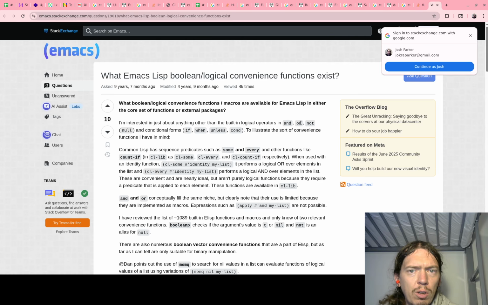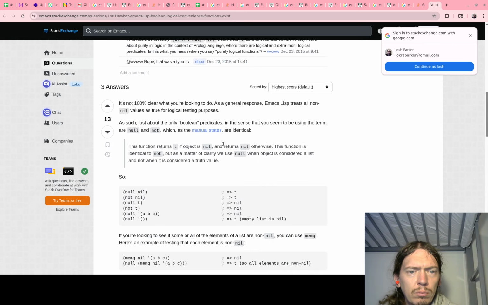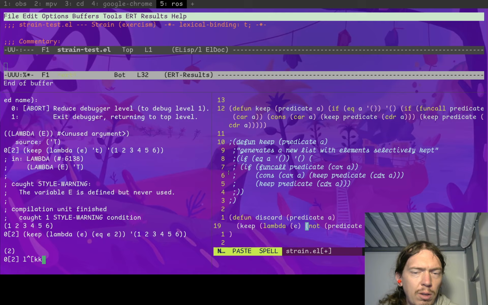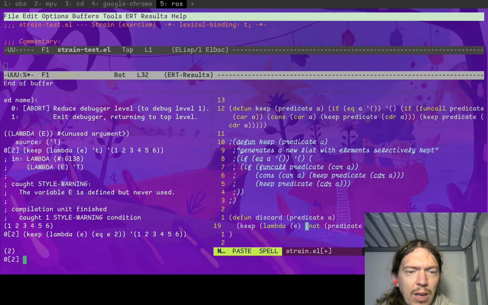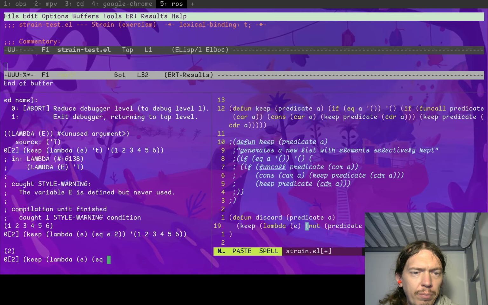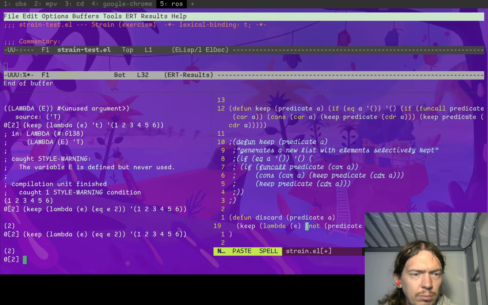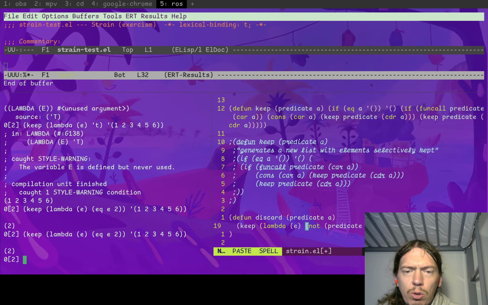Okay, so the built-in logical operator not. Let's just do it in here again. So this is still working, right? So it just kept the 2. So now we want to define a discard, which, when given that same lambda, will keep everything but the 2.